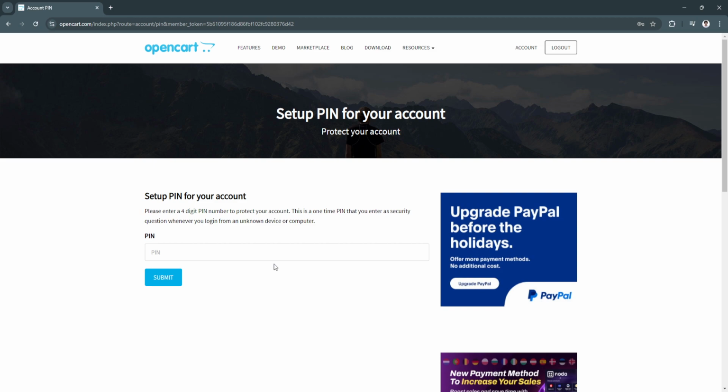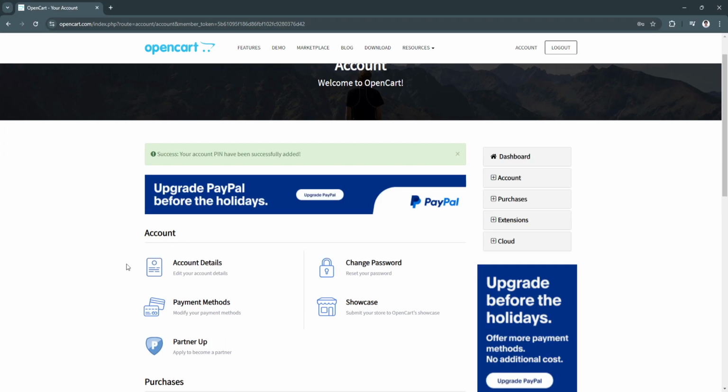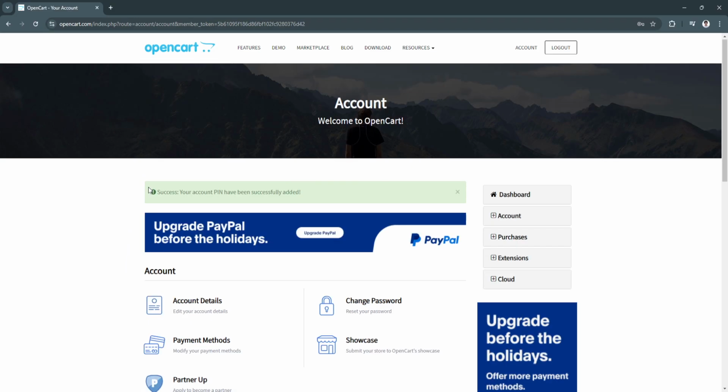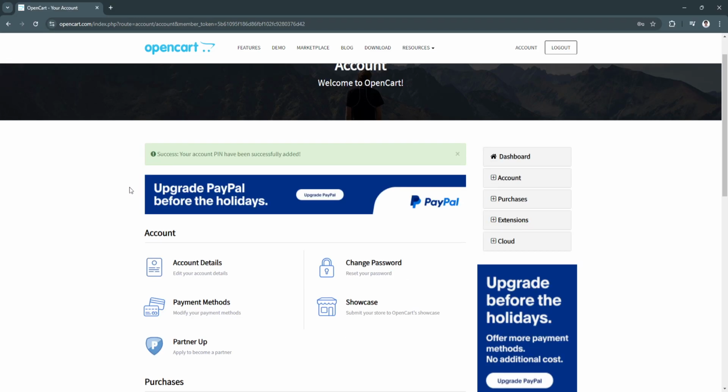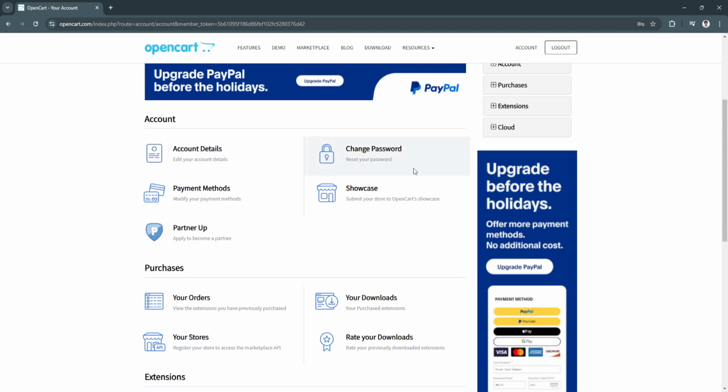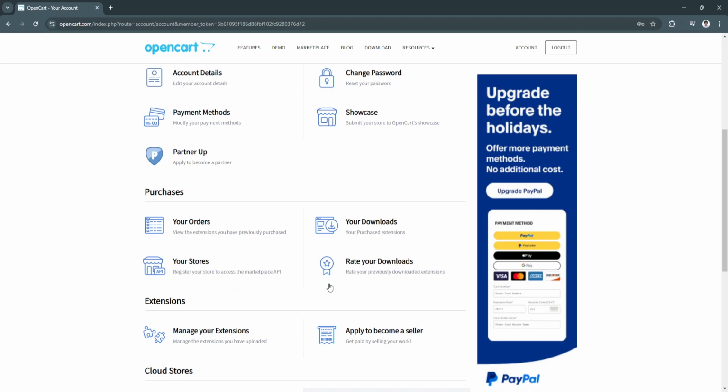Now we will be required to set up a PIN for our account. So just type in your PIN, click on submit. And as you can see, your account PIN has been successfully added and we're now in our account's dashboard. So now from here, basically, you'll see all of these tools and sections.